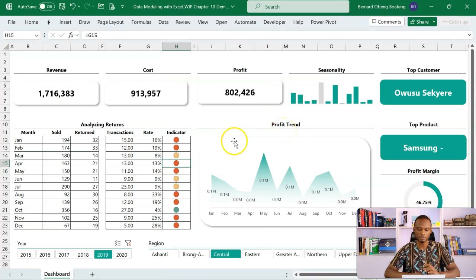Now, I'm showing you this because usually when you have a data model in your dashboard, there are some challenges with publishing it online. So in this short video, we are going to learn how to work around this.